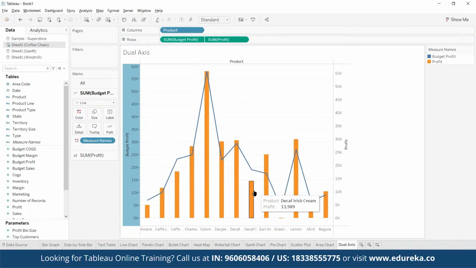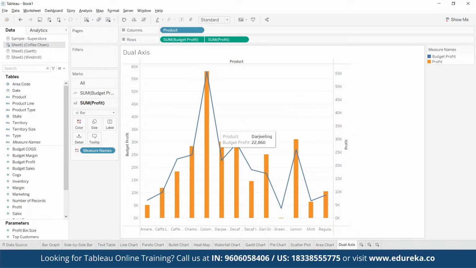It fell short of the target. Here also it could not reach the target. Here it has gone above the target. Okay, dual axis is where you have two axes and you are comparing, showing the performance like this.